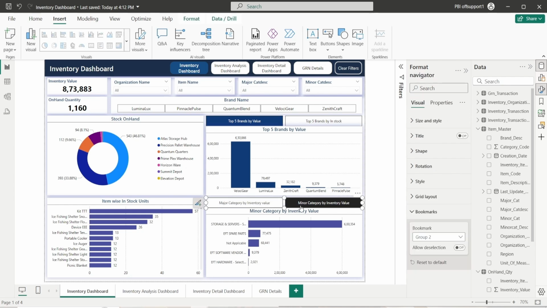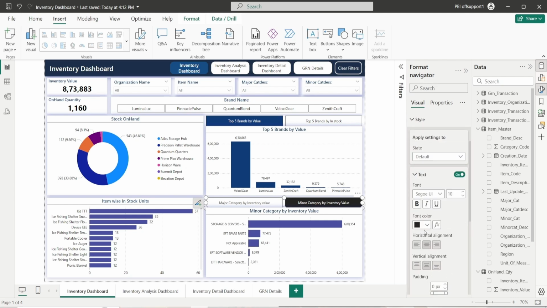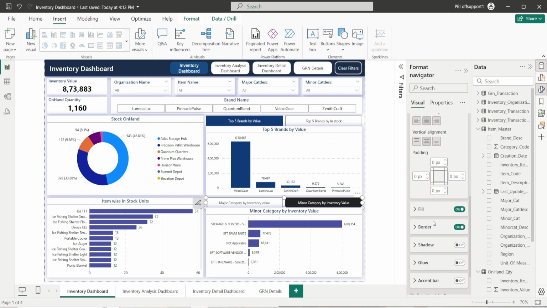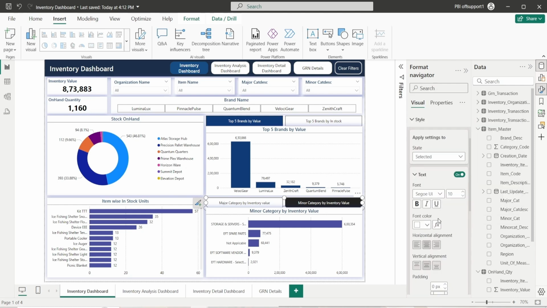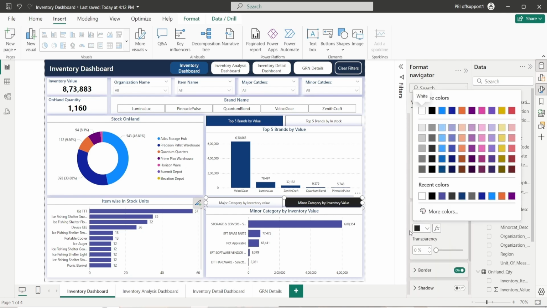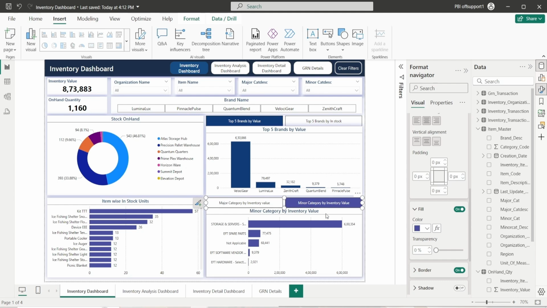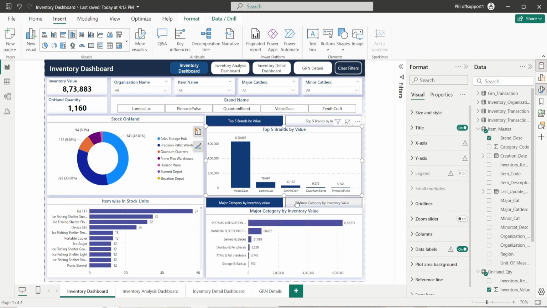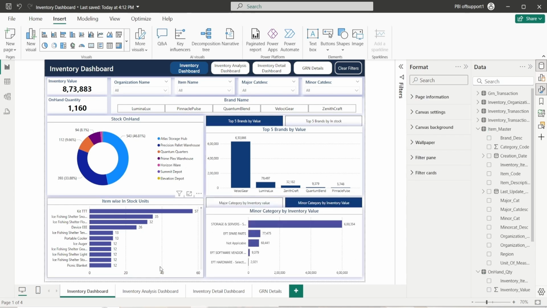We have to give format for page navigator. For that we have to open style and in default the font color is black and the fill white, but for selected we give the font color white and for background color choose a color. So this is our first sheet of our dashboard, the inventory dashboard.